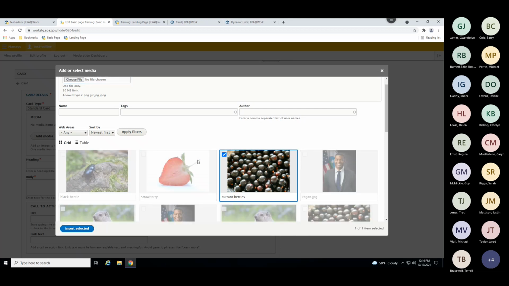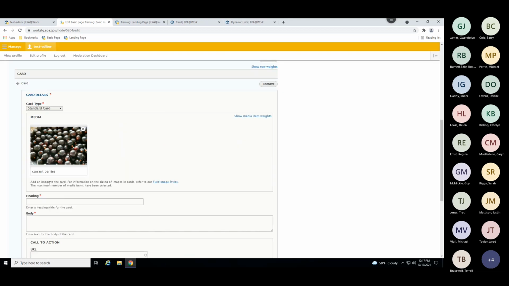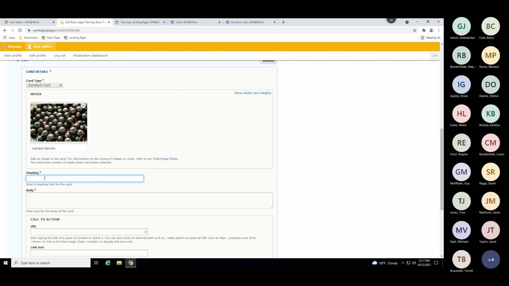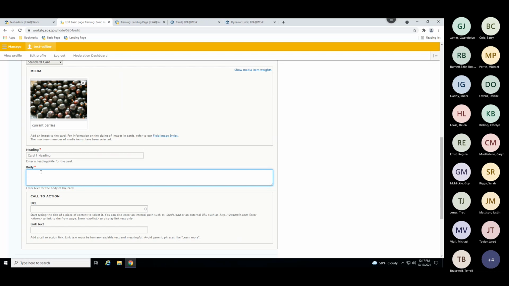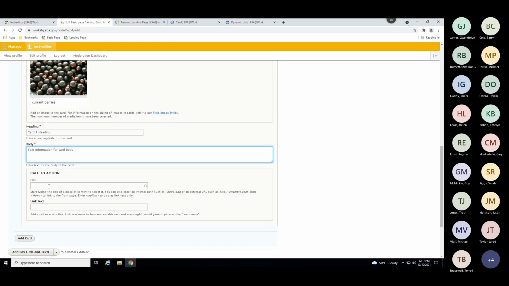For now, I'm going to select this image of the berries here. Next, I can provide a heading for my card. And then below that, I can provide some sort of text for the body of the card itself. And then if I would like to, I could provide a call to action with a URL. And so for now, I'm going to go ahead and just type in a keyword here, and I'm actually going to select to link this particular card to the style guide, and then I'll provide some sort of link text for that.